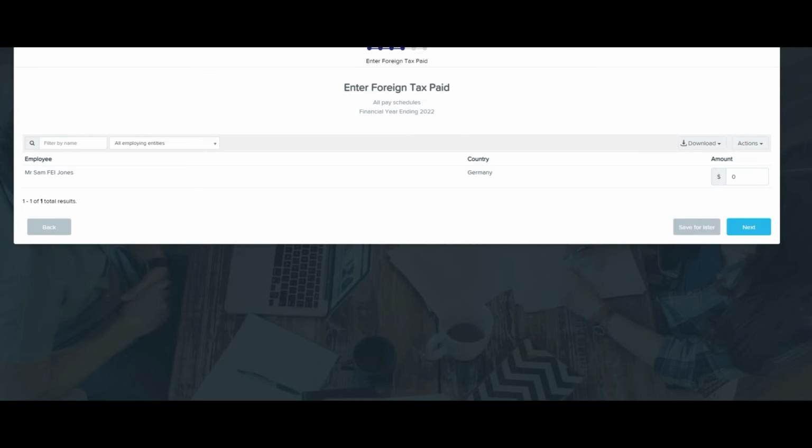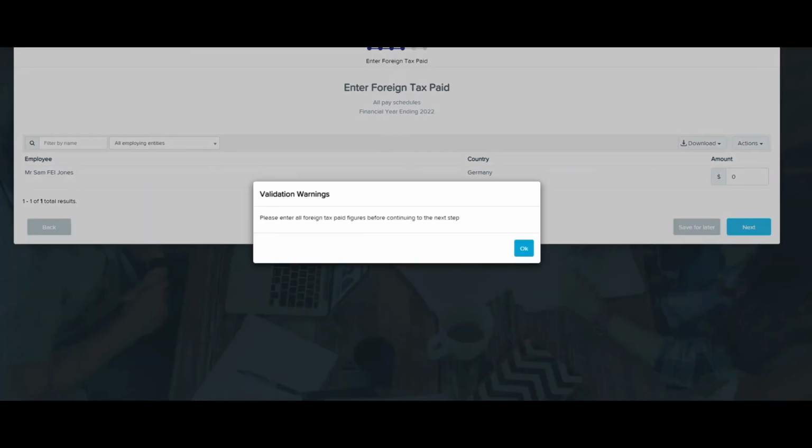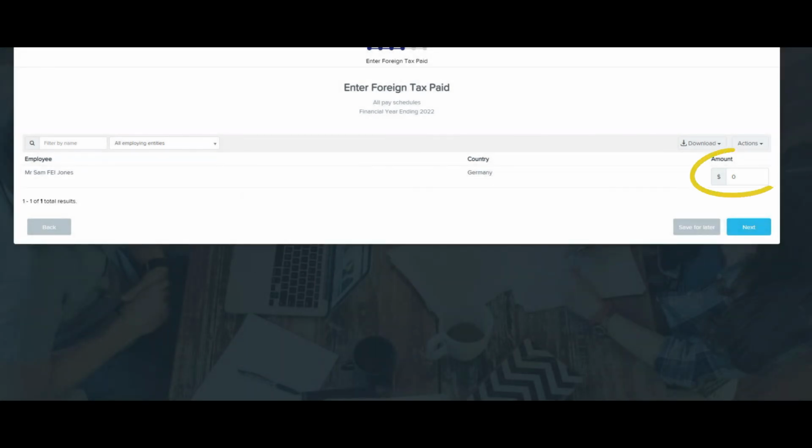On this screen, you can enter in the amount of foreign tax paid. You should also note that if you try to proceed past this step without entering in any foreign tax, a warning message will appear. So let's enter in a foreign tax amount and then proceed.